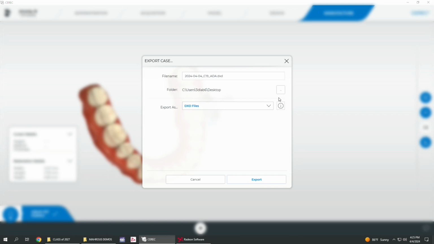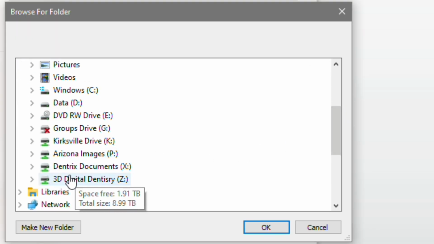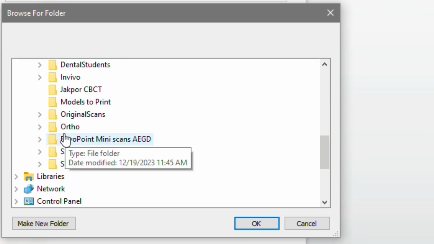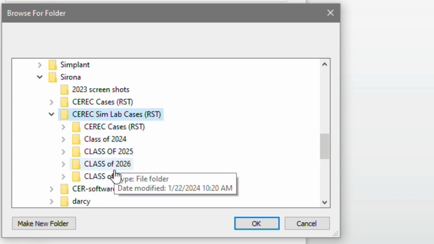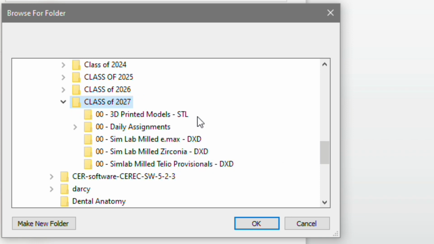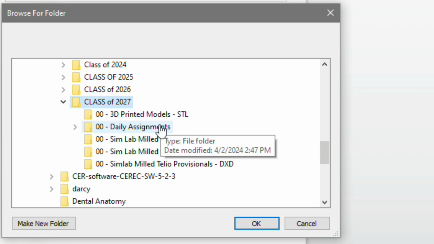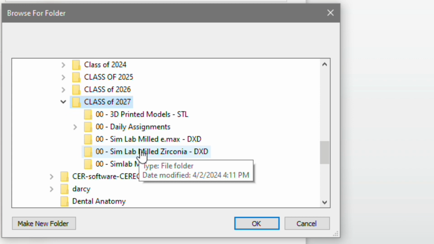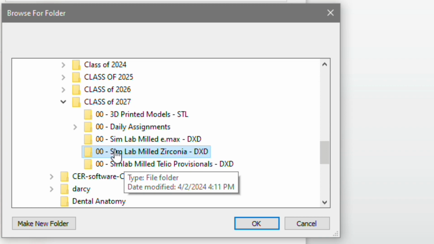Next thing you'll do is select where you want your file to be saved. Click this button and scroll down to your destination. If you're doing this as part of my course, then find this drive, then Sirona, then CEREC Lab Cases. Now find your class. Find the prepared folders for the STL, the daily assignments, the DXD Emax folder, the DXD Zirconia folder, and finally the Telia folder. We'll go ahead and pick the DXD Zirconia folder.